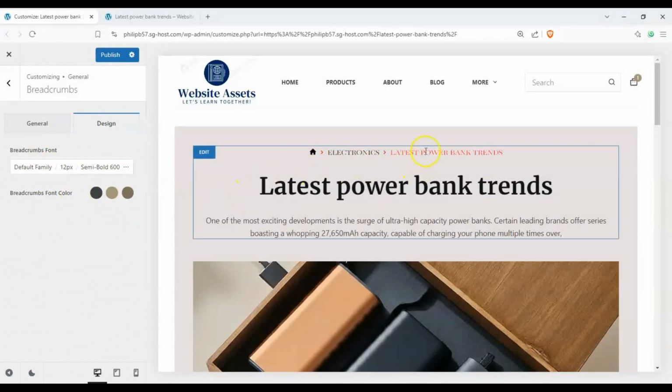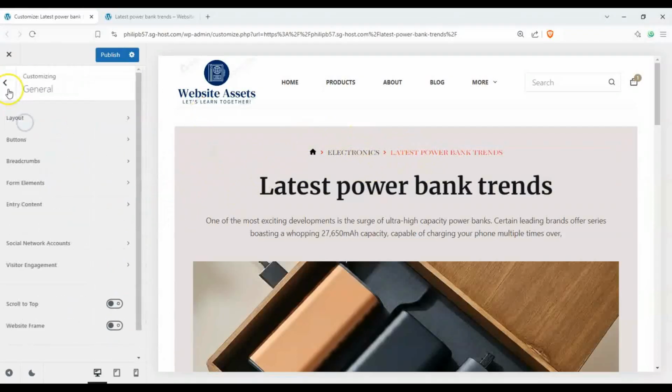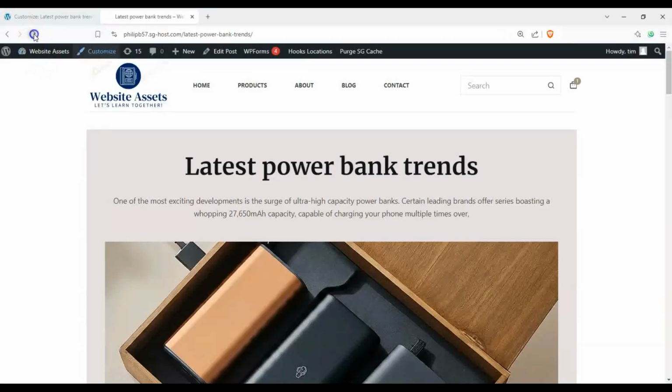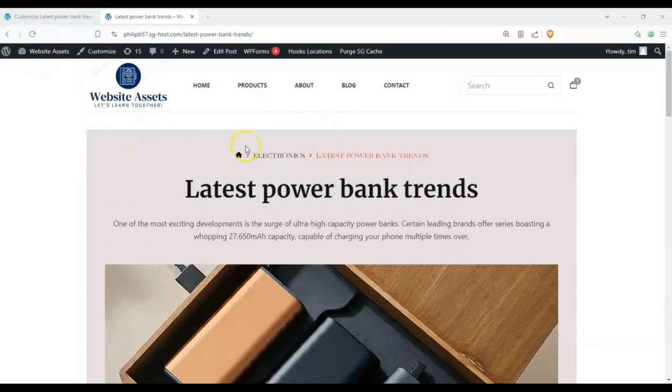And you see a while ago I changed it to red, but this applies only to posts, and this is breadcrumbs for the whole website. So I'm happy with those changes. Let's click on publish to save them. Let's hit reload, and we now have breadcrumbs on our WordPress Blocksy posts.